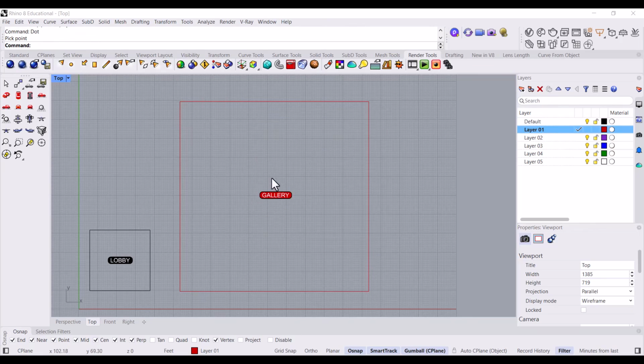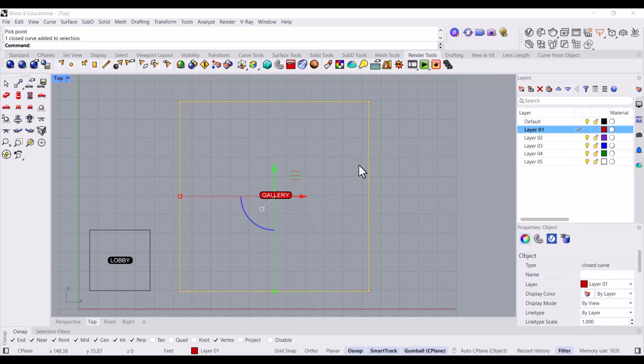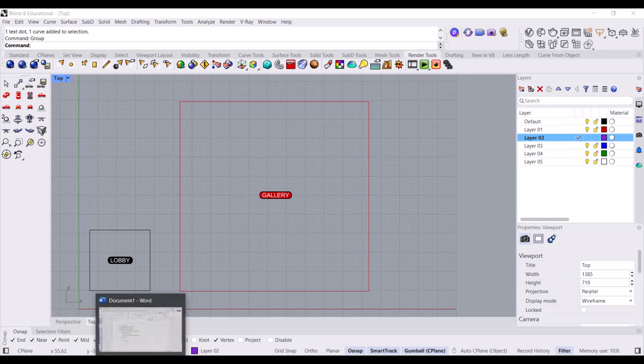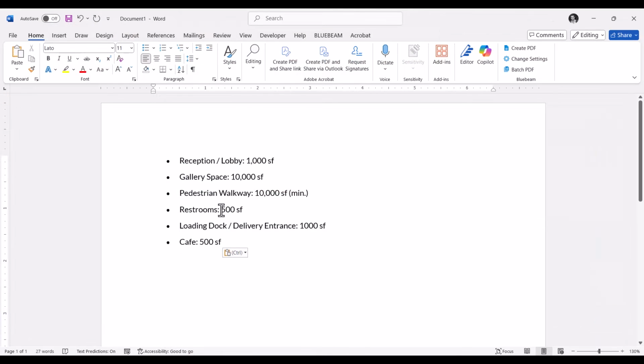And the key here is not to get limited by the proportions of this or the shape itself. Don't feel like you're limited to a box, right? We're just understanding the scale. I'm going to select these two and hit group, go to the next layer, and pedestrian walkway, we also have 10,000 square feet of that.